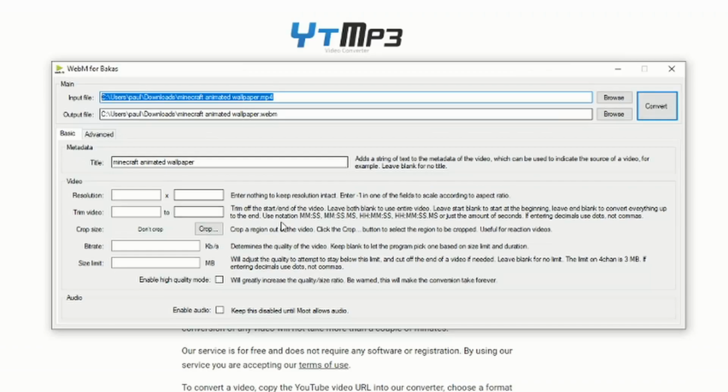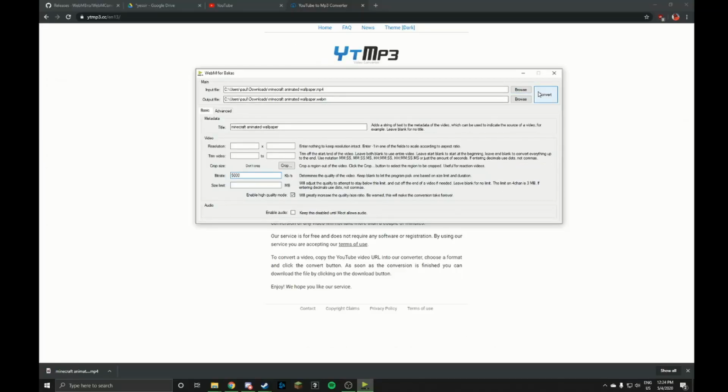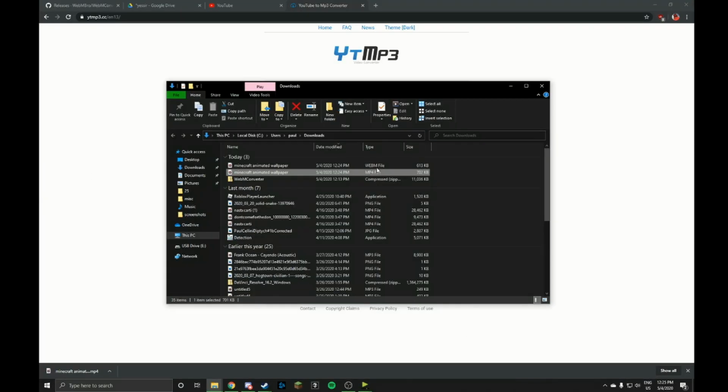So now it's here. You're going to want to click Enable High-Quality Mode. Sometimes you'll have to mess with the bitrate. I'm just going to put it at 4,000 for default. Actually, let's go to 5,000. So it'll be high-quality. And then just convert. I now have my file converted from MP4 to WebM, which is the one we need.